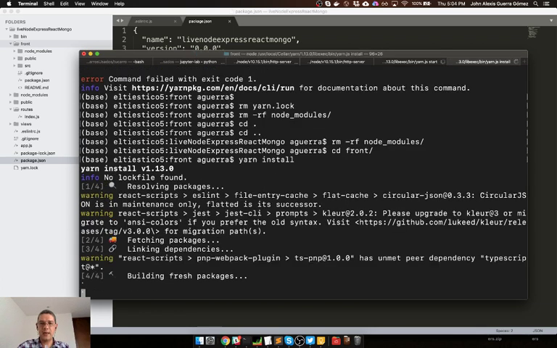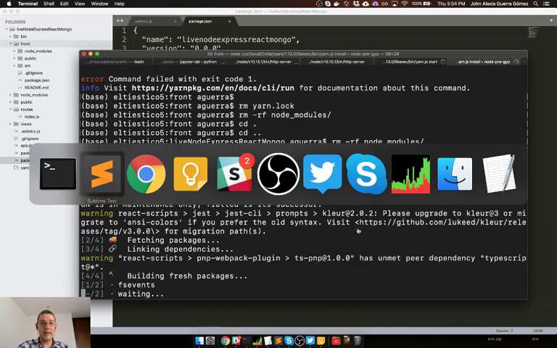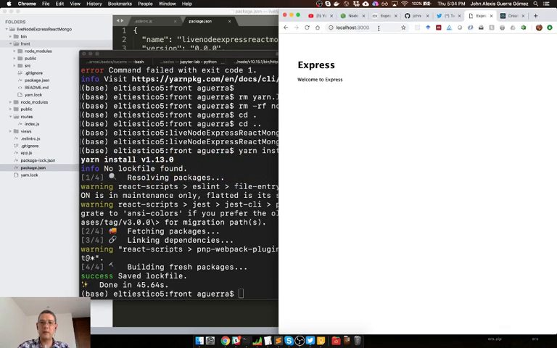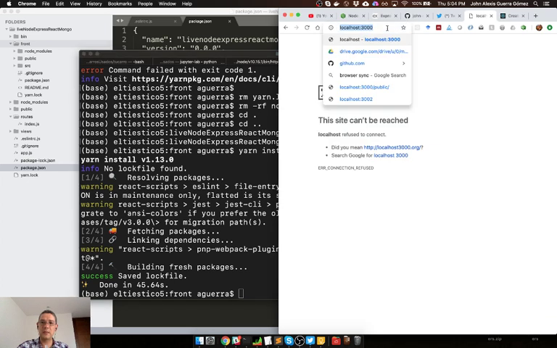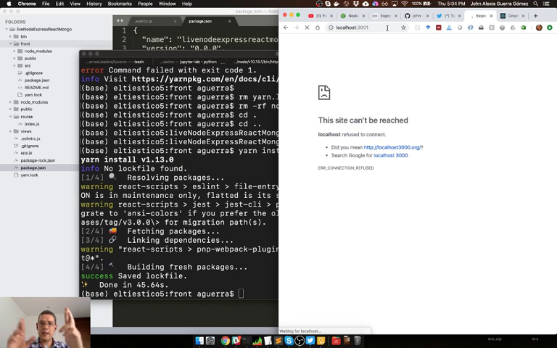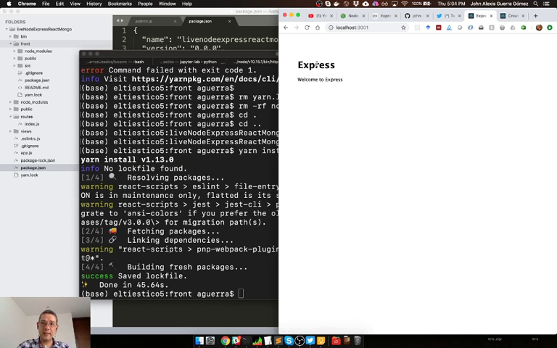Since the other one already finished, if I go into port 3000, of course it's not, oh, it's 3001, sorry. Remember, we have the backend running on 3001. And fingers crossed, and yes, we have the backend, okay?